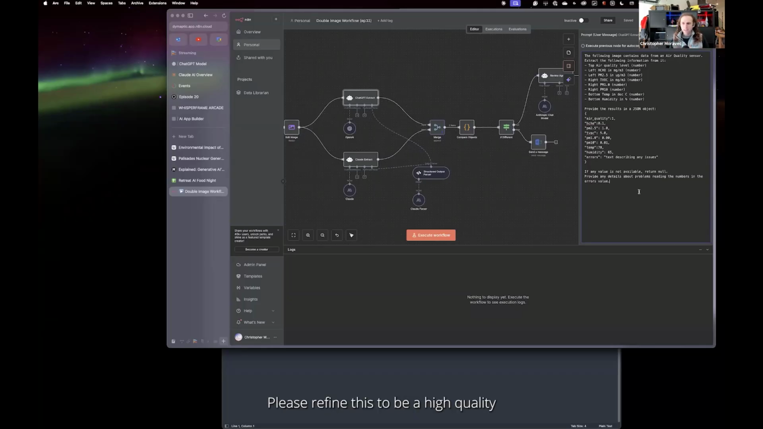Please refine this to be a high quality system prompt that is fully compatible with OpenAI's API or ChatGPT. And it will rewrite this and it will embellish for you. Then you take that and you edit that, because it's not going to come out perfect. It's going to have red herrings. It's going to have things that you didn't mean.